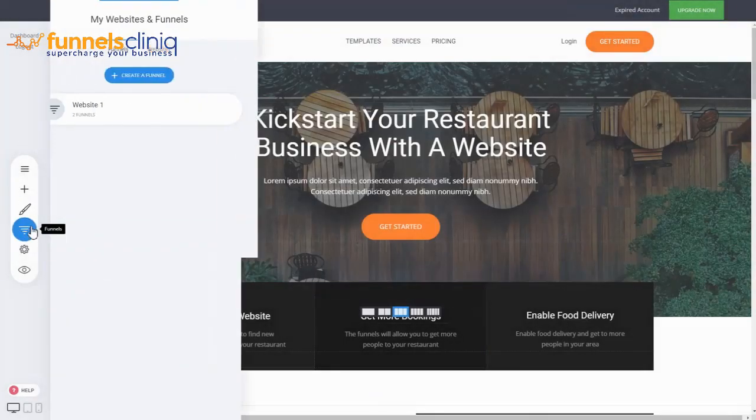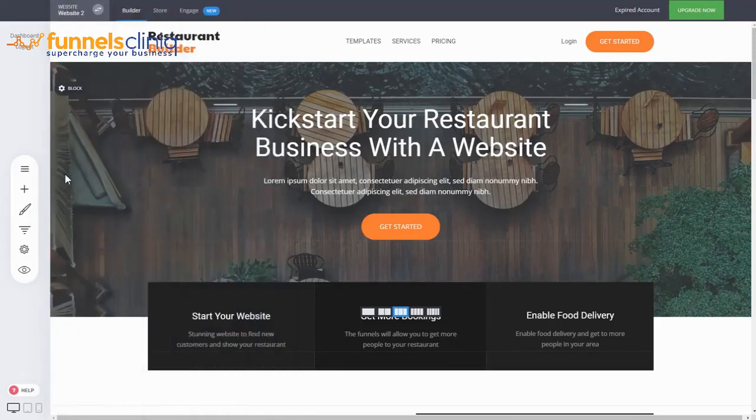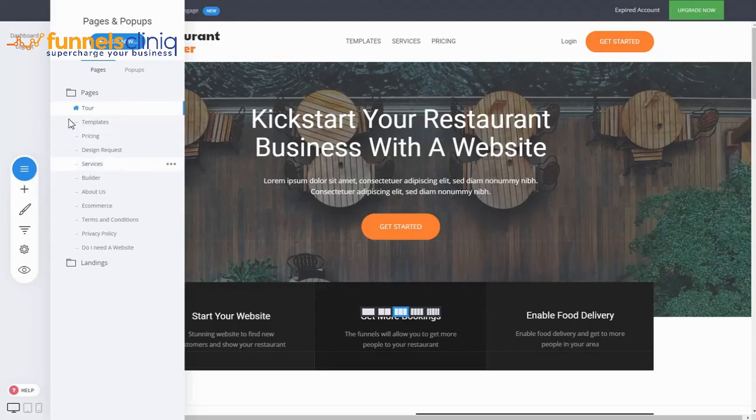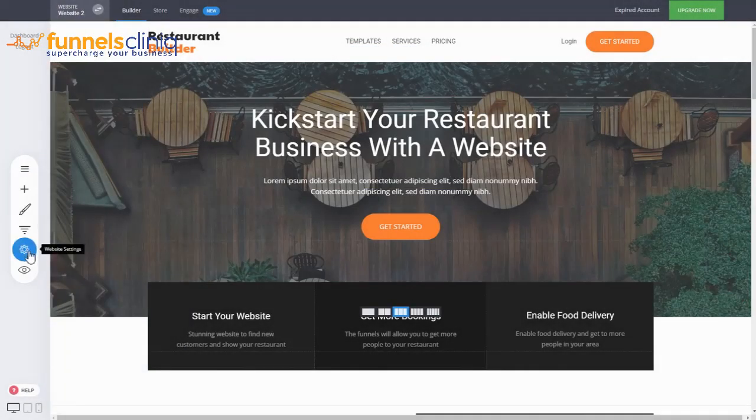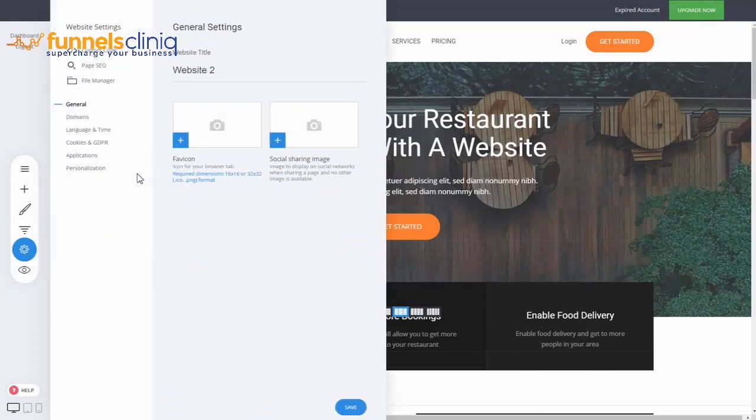So these are some of the basics about the SEO, about the title and description. You can do that for every page. This was for the home page, but if, let's say, you want to do it for the template section, all you have to do is click on show settings, and again, page SEO. Just add the meta title, the meta description, add to the sitemap, and a share image if you want to use a different share image for that page. If you want to add a share image for the builder, for the website itself, all you have to do is go into the general settings and you can add a social sharing image that will be shared between all the pages of your website, not just the individual pages.